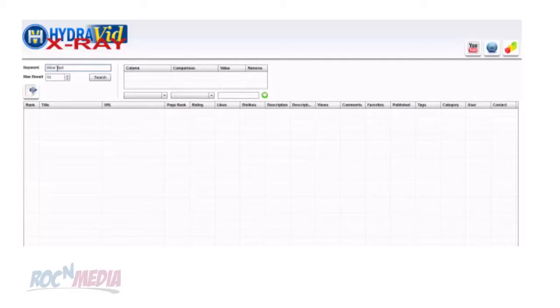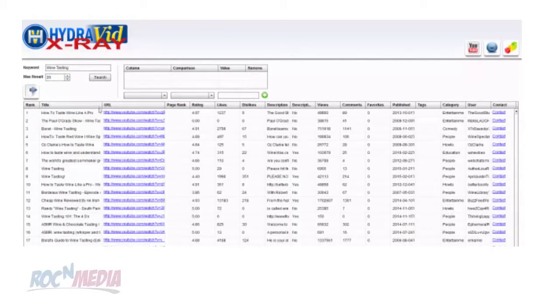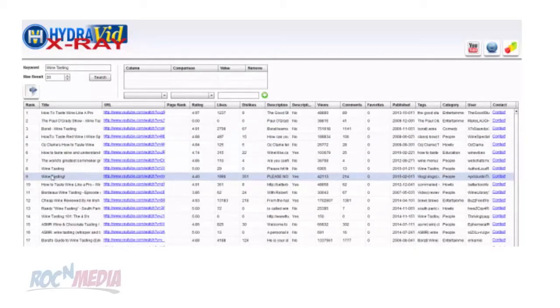So why would I want to do this search? Because simply I want to get to the top of the search and I want to know everything. I can choose how many results to show, and this will show in rank order. If I click on search, it takes just a second, and I can see the rank of each one of these videos. Now these are the rankings in YouTube live as they are right now. There's a lot of information in the HydroVid X-Ray program, and we'll go through all the different bits and pieces.